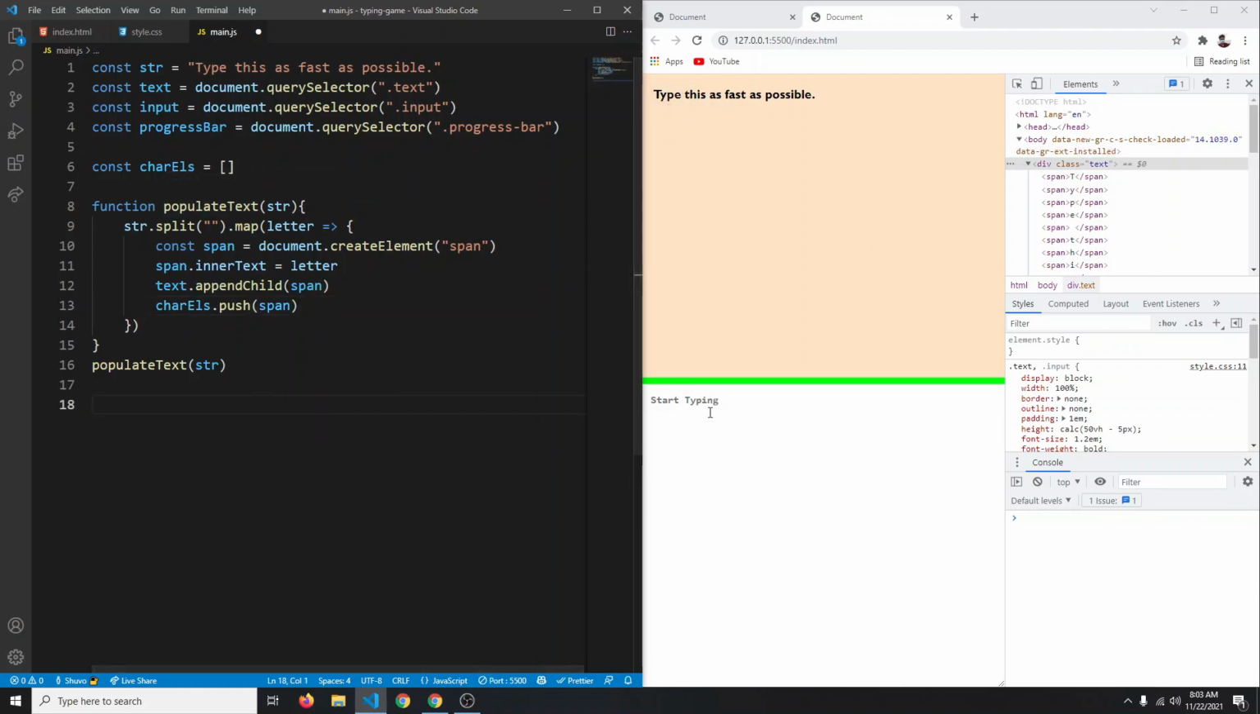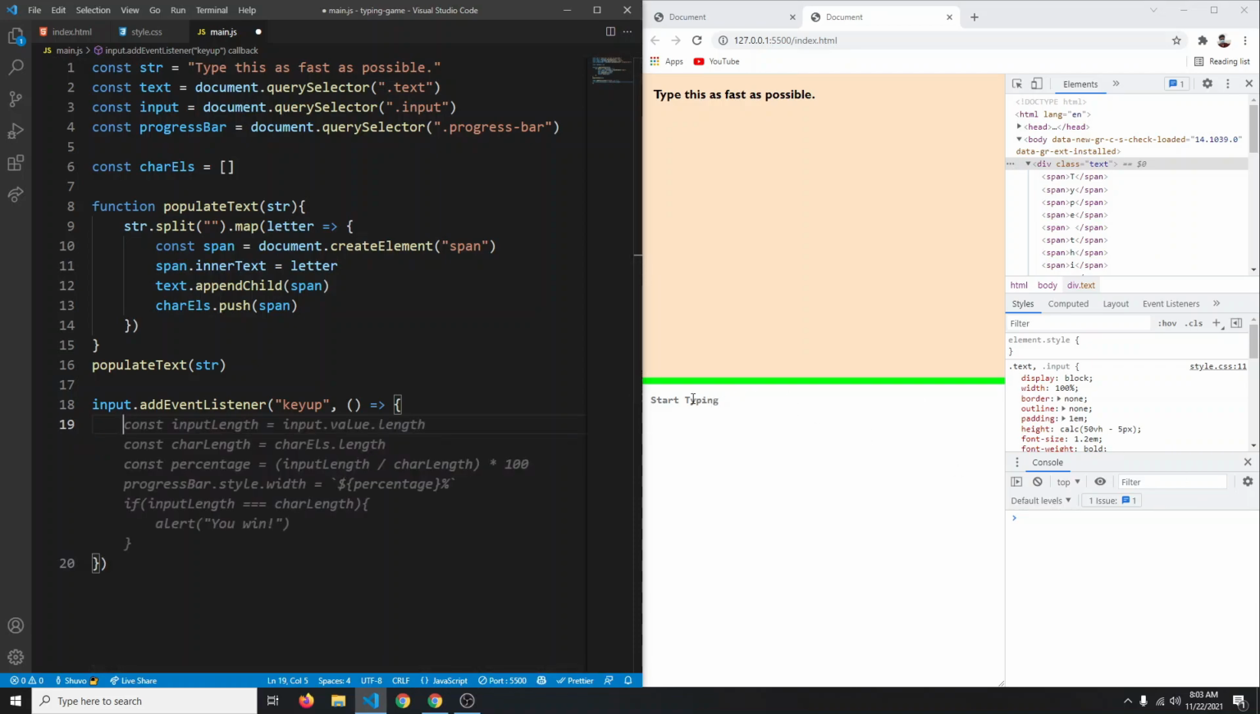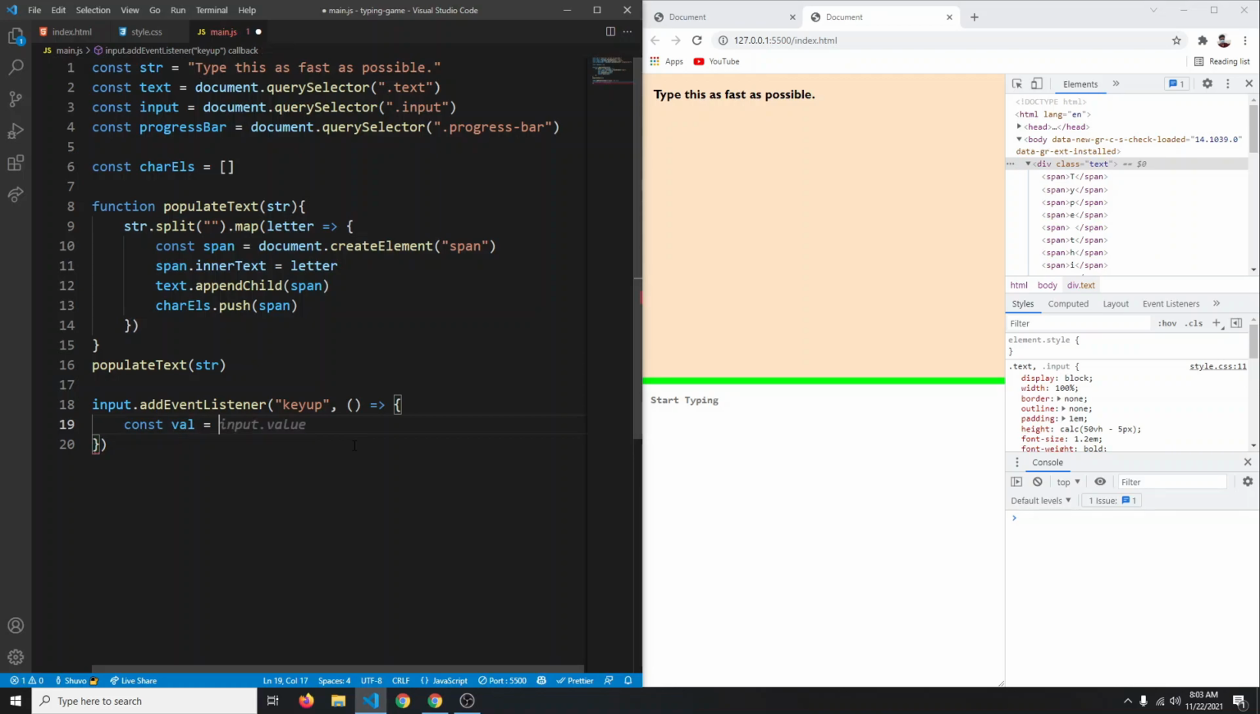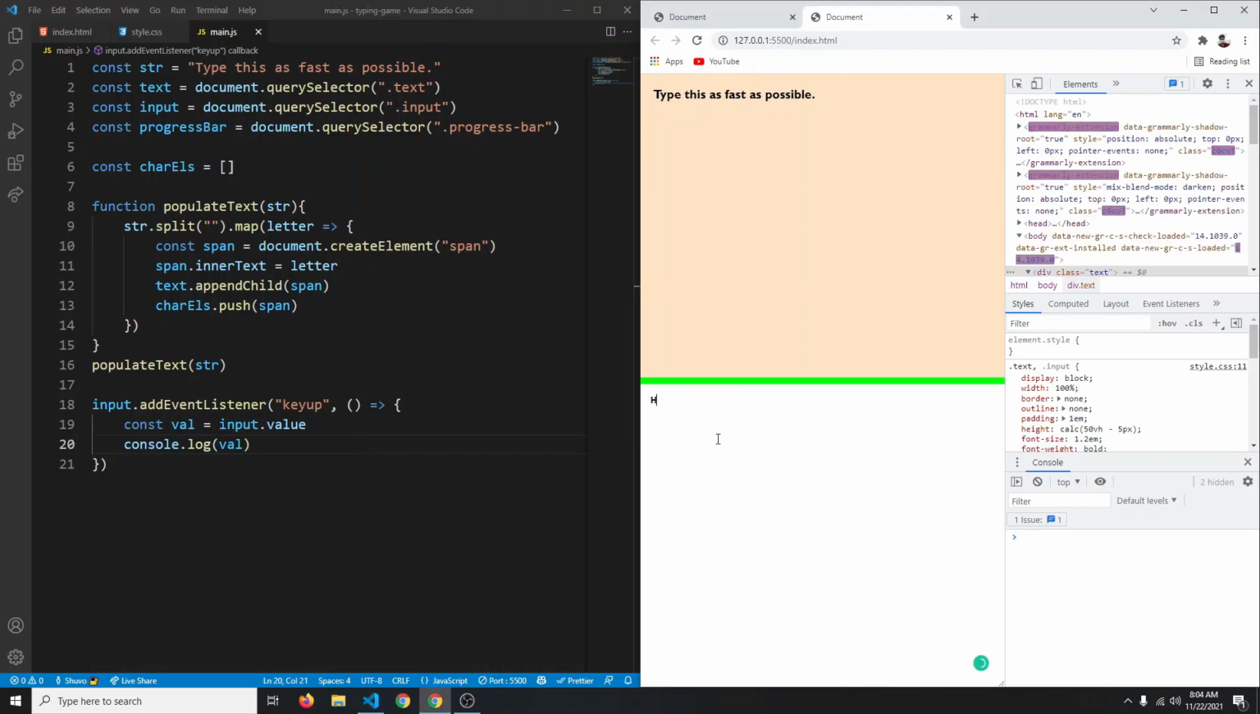Okay, now let's add an event listener to our text area. So we're going to say input dot addEventListener, and we're going to listen for the keyup event. So we're going to say keyup, and then we're going to run this function. So inside that, first let's get the value of our text area. So we're going to say const value equals input dot value. Let's try to just console log this. So console dot log, and we're going to console log our value. Save it and try to type something here. Let's say hello. So as you can see, as we type something, it gets console logged here.